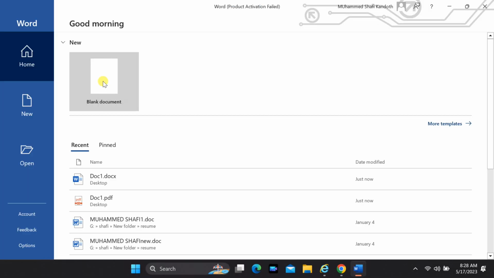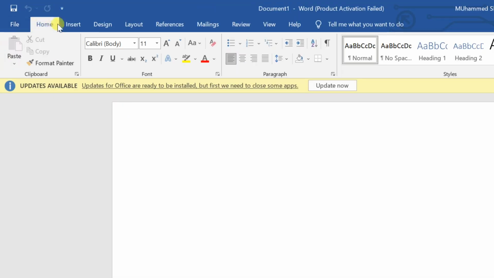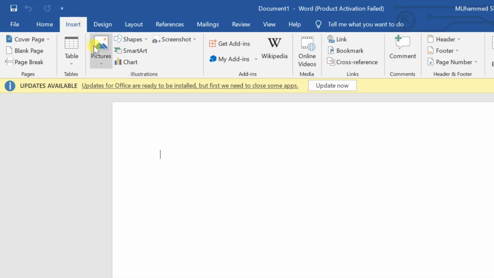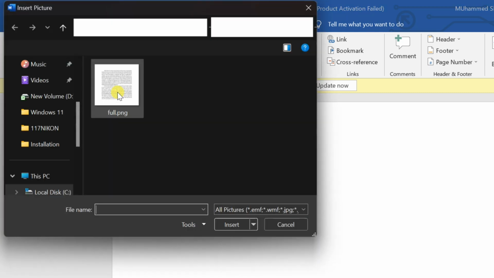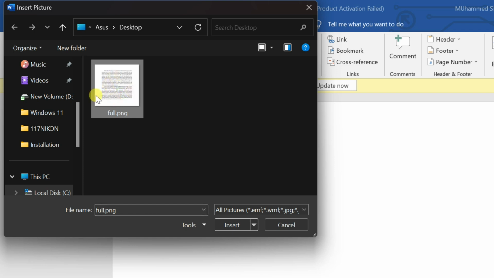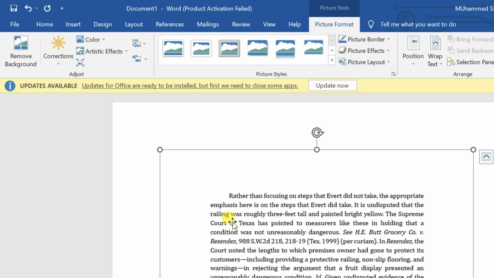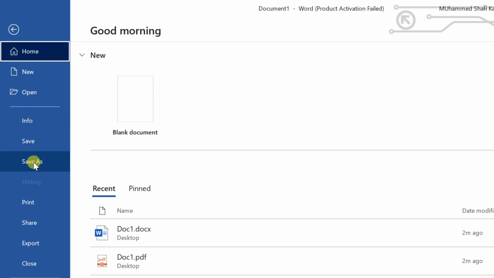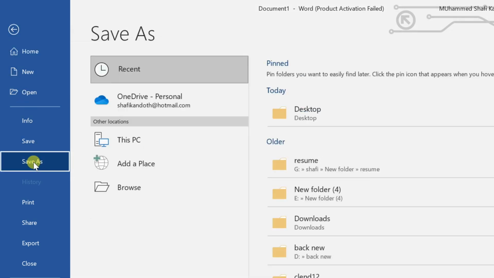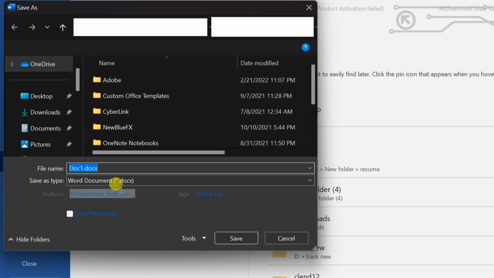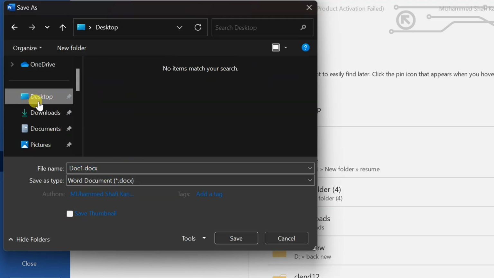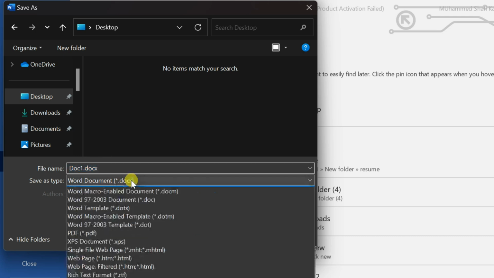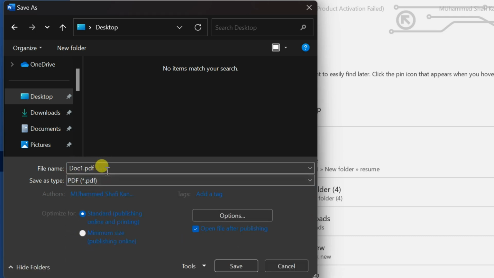To do this, open a blank Word document. Then insert the image into the file. Go to the File menu, select Save As. Select Browse. Change Save as Type to PDF. Type file name and save.